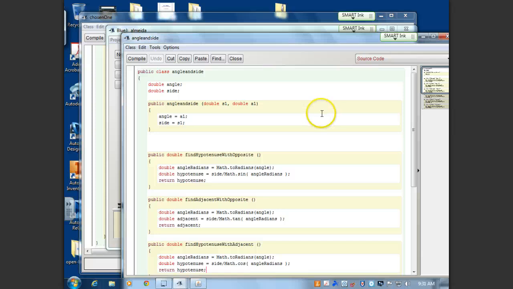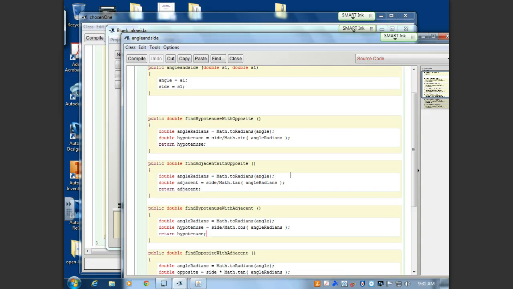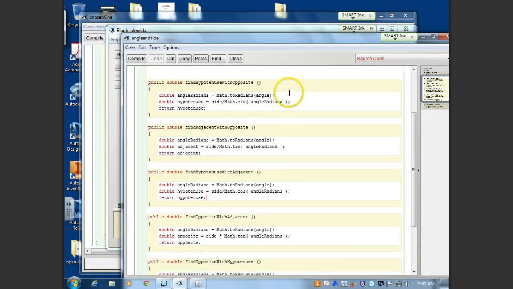The only difference is the side can be a hypotenuse, or one of the two legs. So the math you do within each method has to be different. So I've got 6 methods. The first one is findHypotenuseWithOpposite, which is, the name is exactly what it does. If you have the opposite, it'll find the hypotenuse. You have the opposite and its angle.